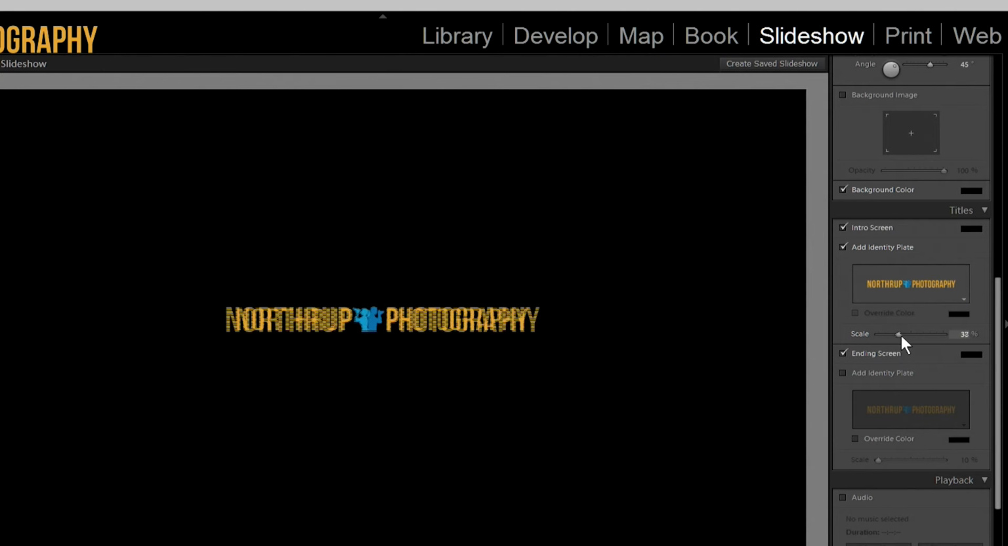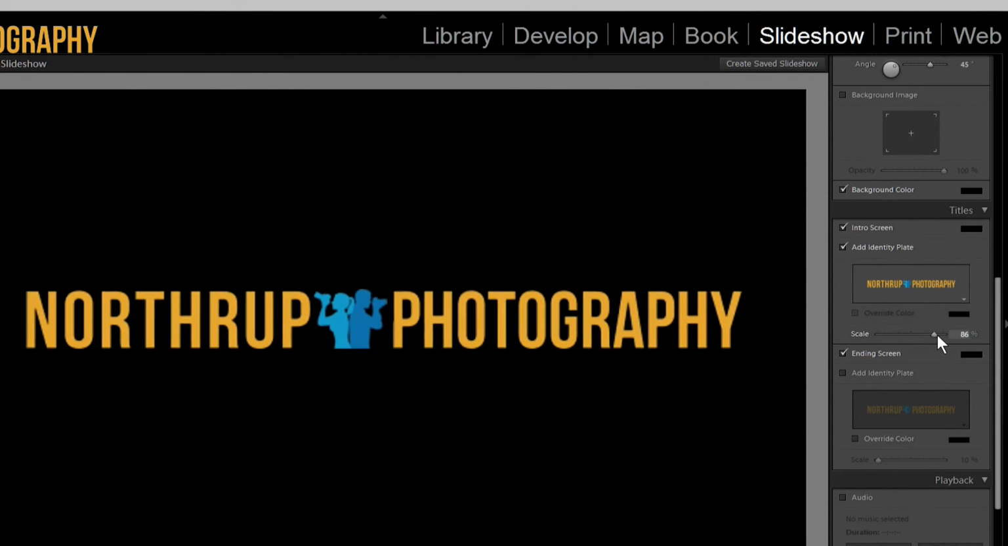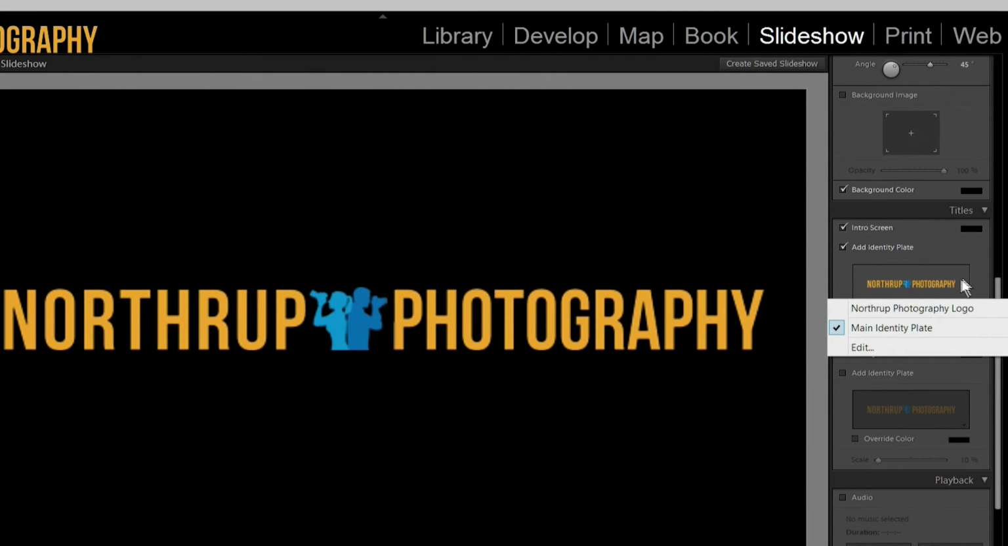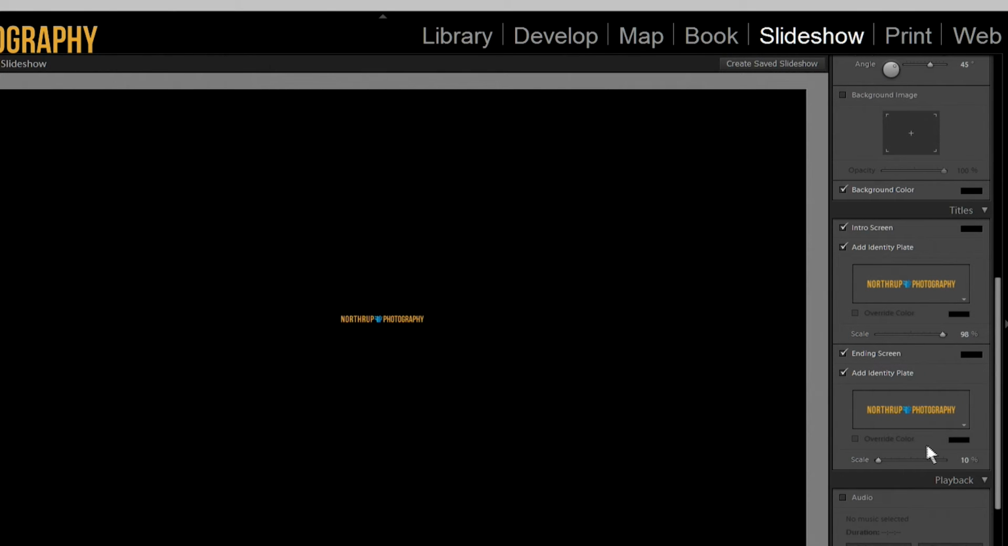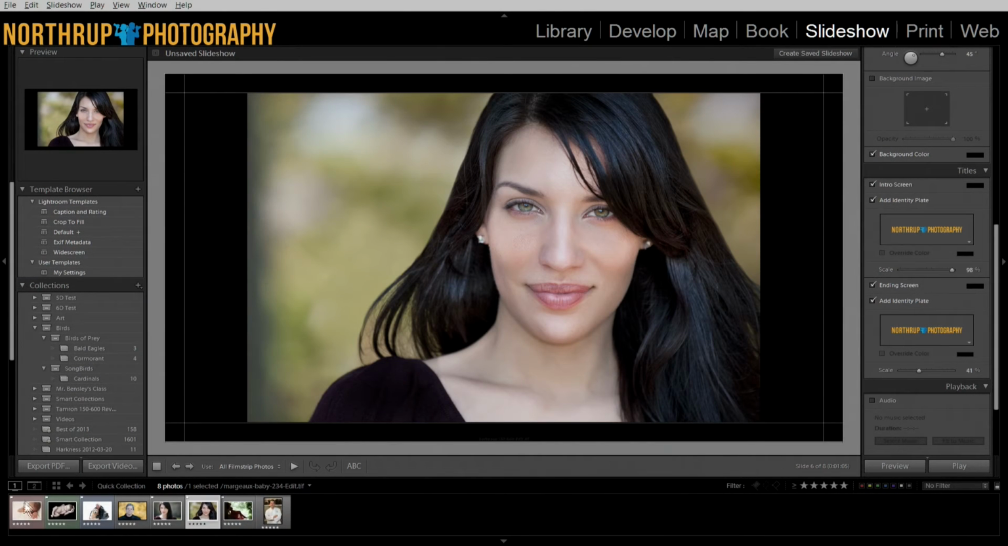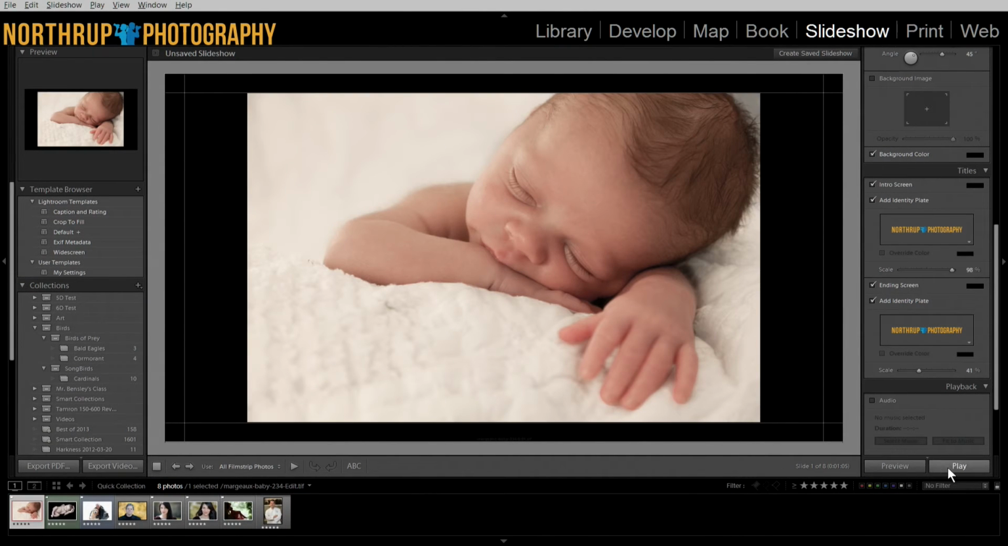So I'm going to adjust the scale to make this a little bit bigger. And of course you could select a different identity plate if you wanted to. Maybe you want to do the logo instead. And we'll add the identity plate to the ending screen too, and we'll set the scale a little bit different so we can see the difference. So now I'll go to the first slide and hit play here.